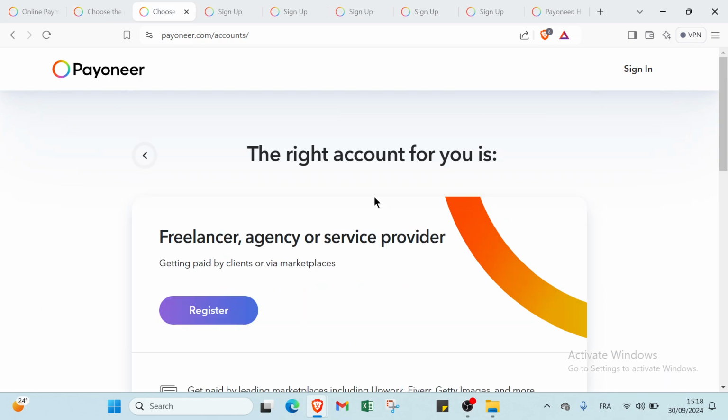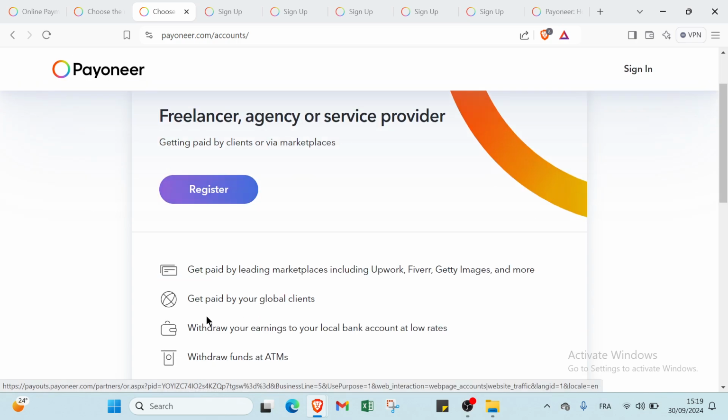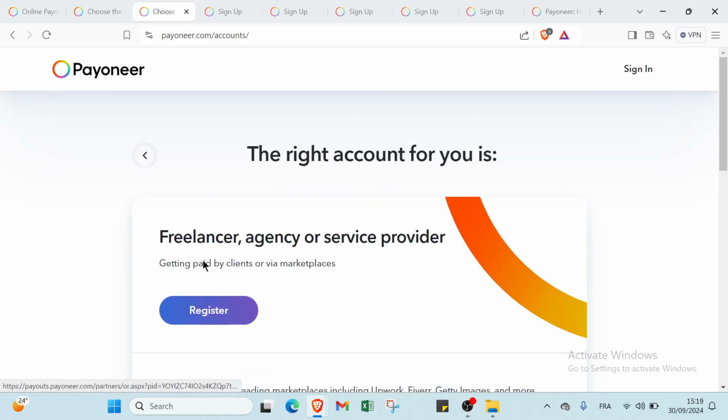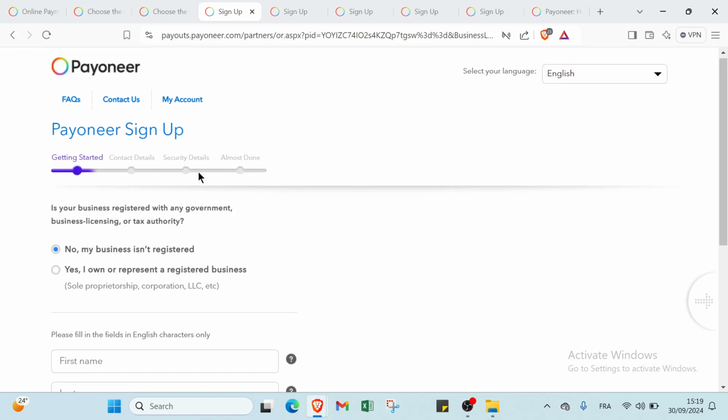Here we have: the right account for you is freelancer, agency, or service provider, getting paid by clients or via marketplaces. You click on register if you want to get started. So you get paid by leading marketplaces including Upwork, Fiverr, Getty Images, and more. Then you get paid by your global clients and withdraw your earnings to your local bank account at low rates. Then you can withdraw funds at ATMs and also pay your suppliers and subcontractors for free. So once you click on register, you will find this page.